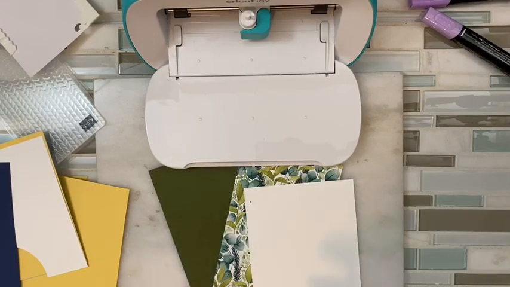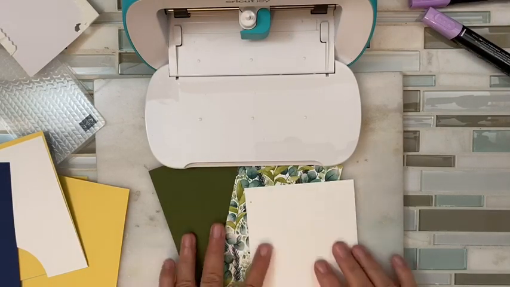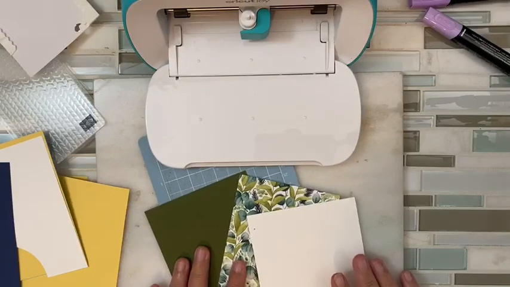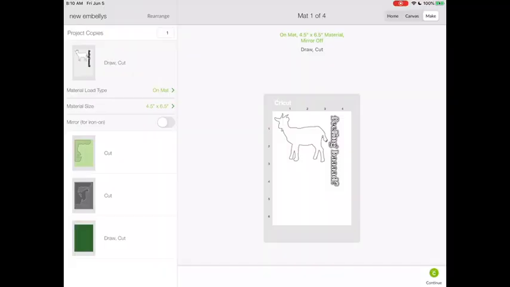Hi there. Time to make the feeling bad goat card. I know, sounds crazy, right? All right, I've uploaded the SVG. I've got everything all worked out the way I wanted. I've edited it, fixed it, and here we go.